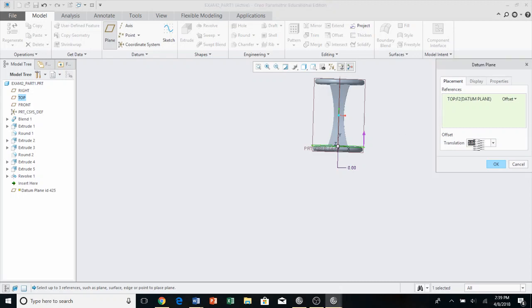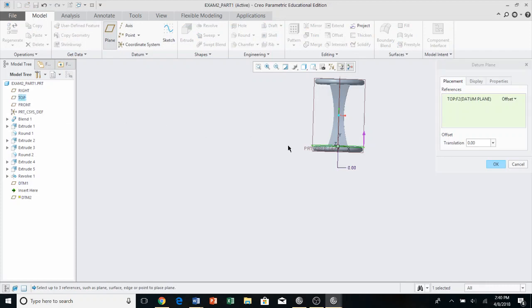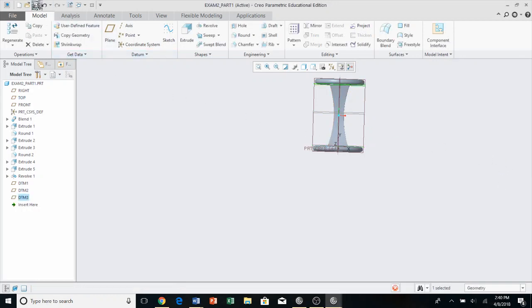So I'm plane at 0. Okay. Plane top. I want to plane at 3.25. 3.25. Okay. I also want to plane at 6. Okay, so I'm going to save that now.